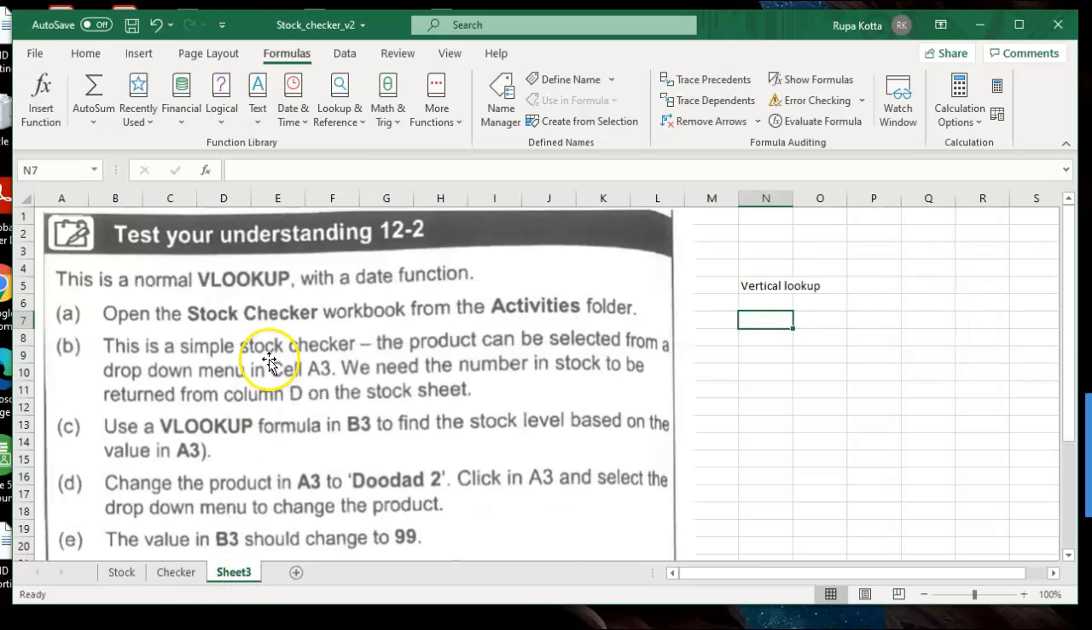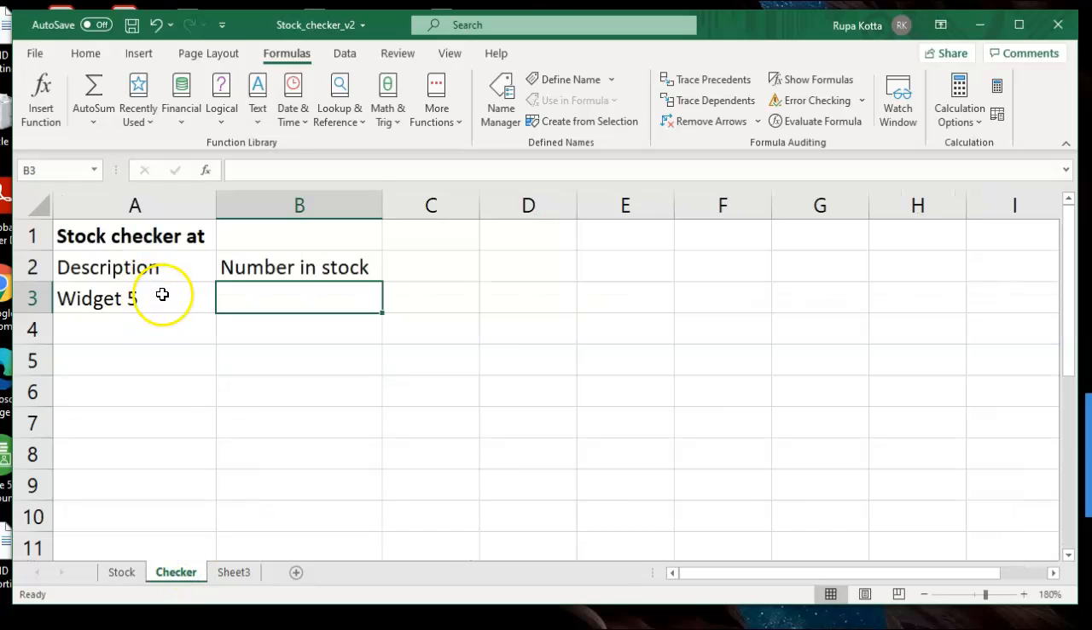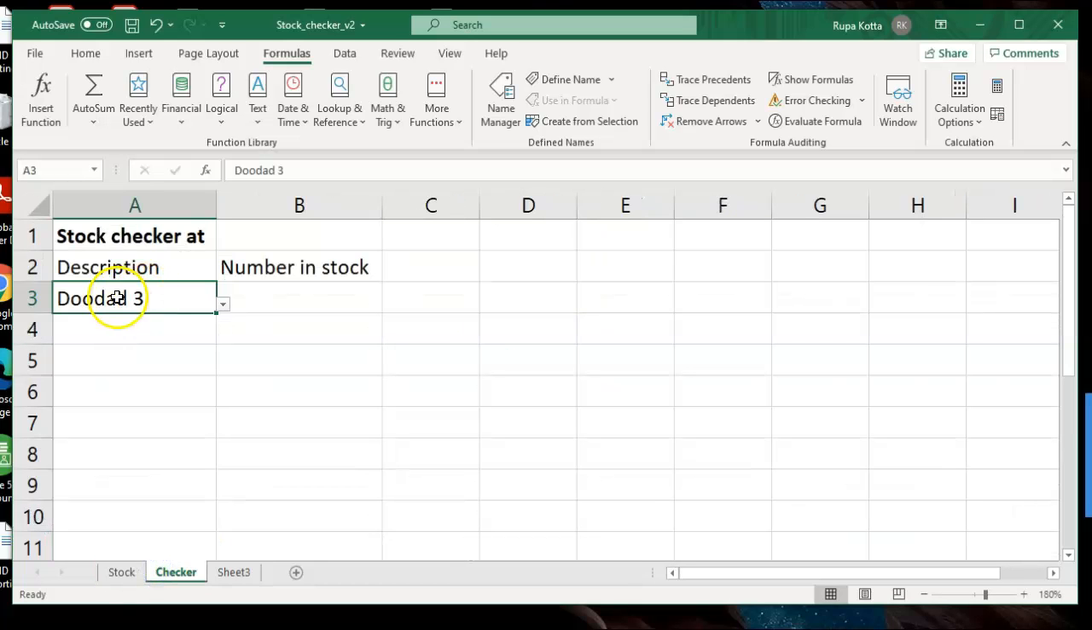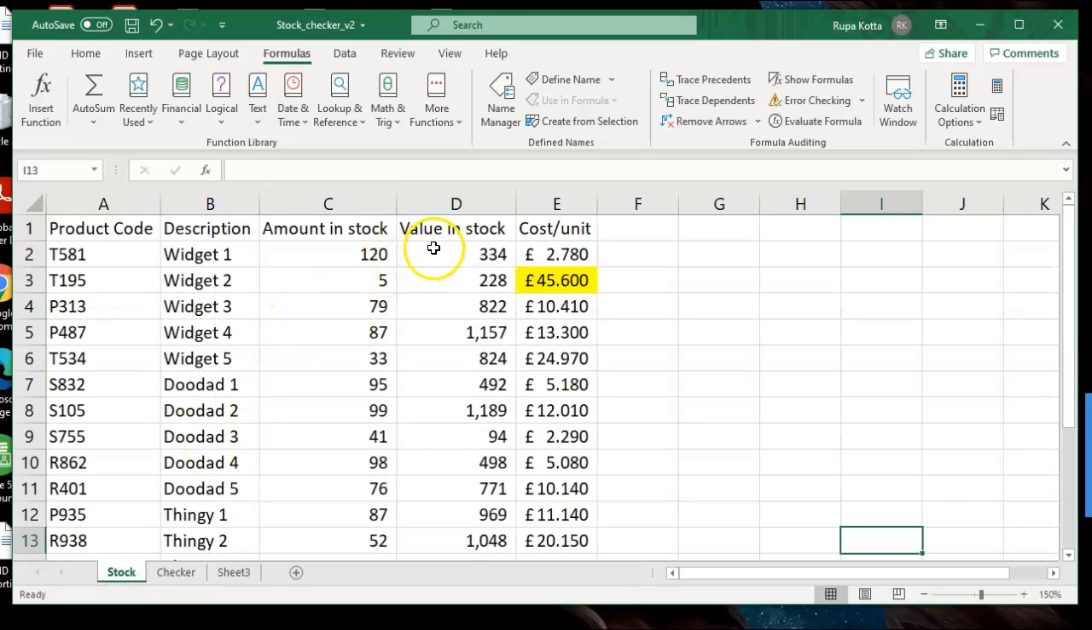Let's follow the instructions. Open the file. We have done that. This is a simple stock checker. The product can be selected from a drop down menu in cell A3, so in cell A3 we can select which product we want to see the stock for. We need the number in stock to be returned from column D on the stock sheet. When we choose any particular item from here, we want the stock to be returned.